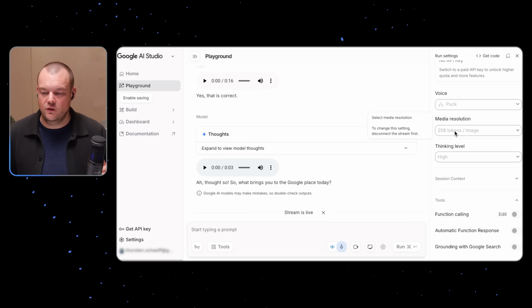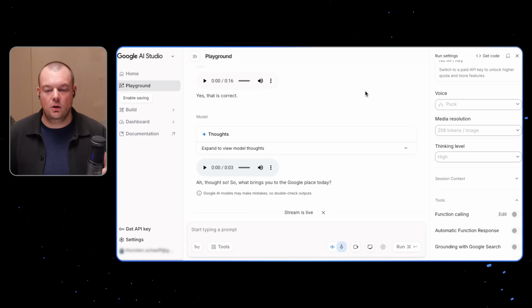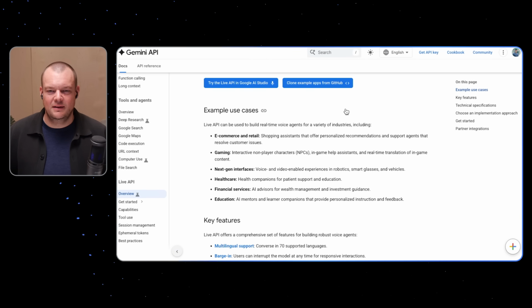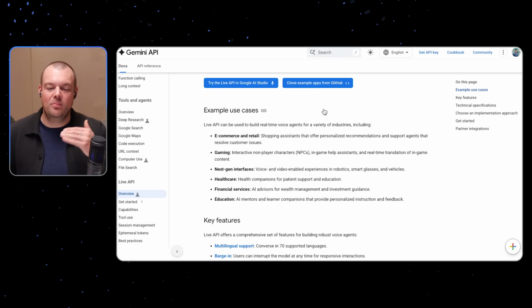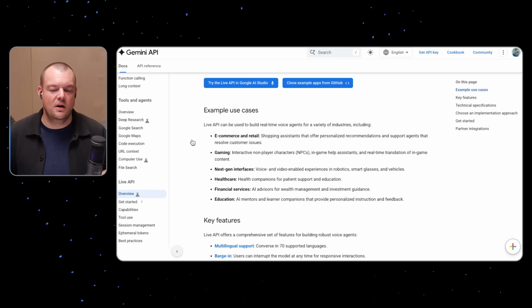There we go. So this is our playground in Google AI Studio where we can very quickly try out the model, give it some system instructions, adjust the thinking level, media resolution, function calling, all these settings. As you can probably see now from the demo, there is a bunch of different use cases where you can apply this.